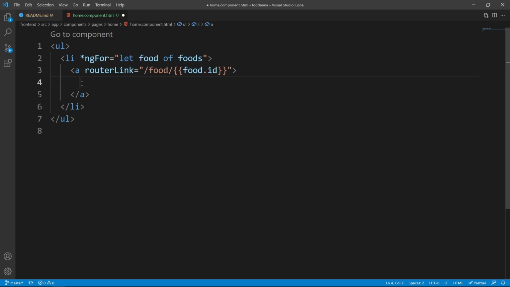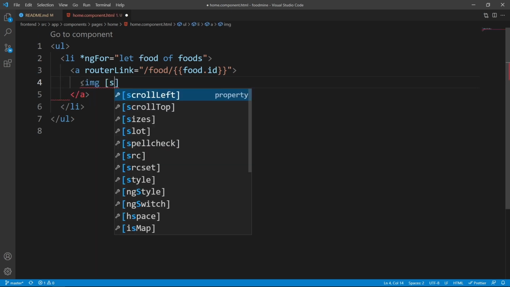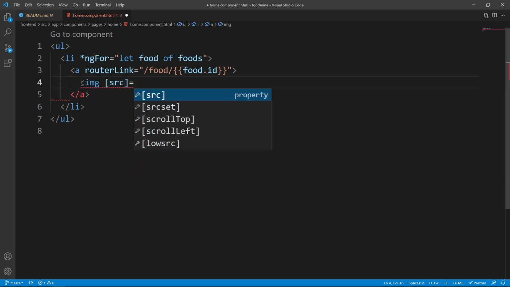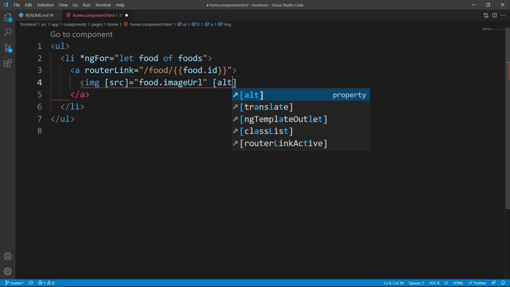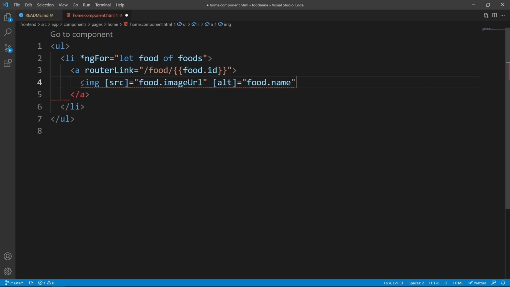The first item that we want to show is an image tag. Its src should be equal to food.imageUrl with the alternative text of food.name. Then close it. You may ask why we use src inside square brackets.